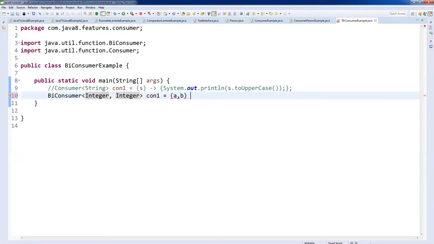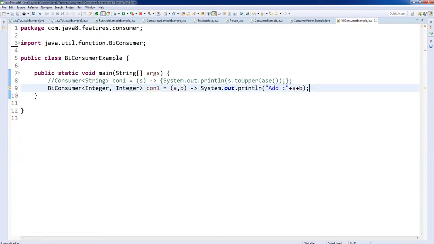Okay, and then what is the operation which you are going to do? What I'm going to do is simply add these two numbers and display the data. Just put a sysout here and print a plus b. Just give it a name here, add. So now this is how the BiConsumer syntax looks.